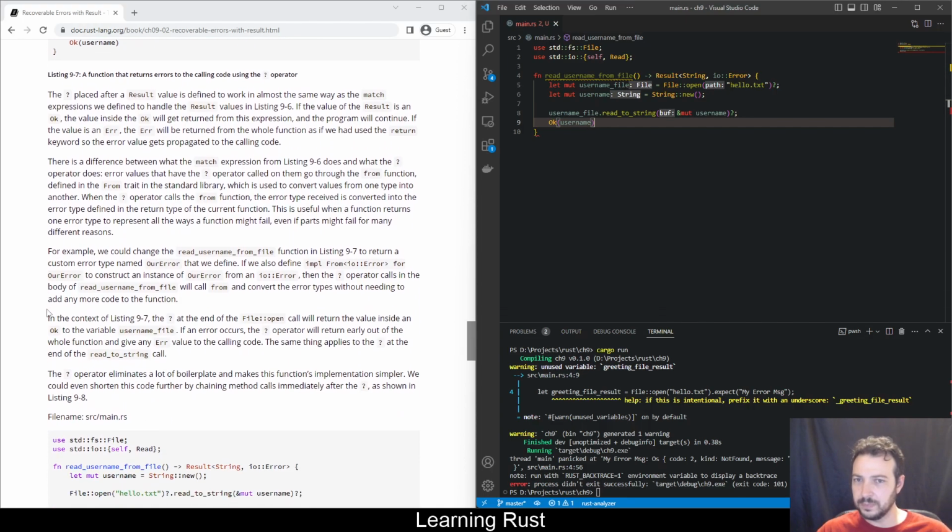Okay. The question mark placed after a result value is defined to work in almost the same way as the match expression we defined to handle the result values in listing 9.6. If the value of the result is an OK, the value inside the OK will get returned from this expression and the program will continue. If the value is an error, the error will be returned from the whole function as if we had used the return keyword, so the error value gets propagated to the calling code.